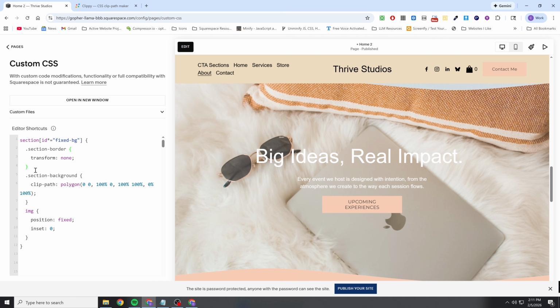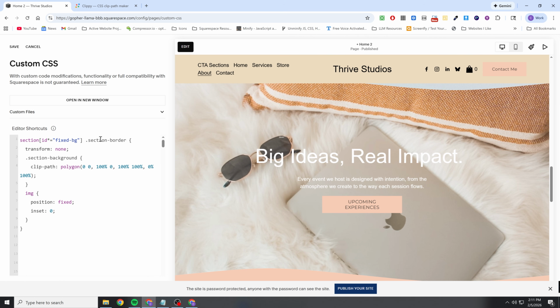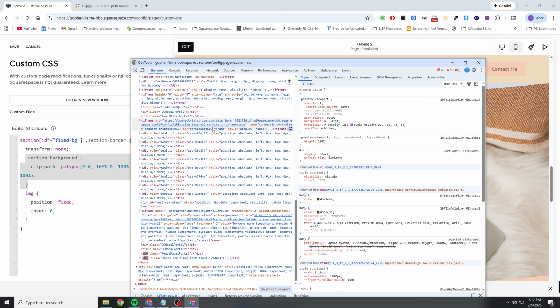And one last thing that we can do. So basically we have this section border, and then these two elements are inside the section border. So I'm just going to clean this up a little bit by getting rid of this surrounding curly bracket. And then I'm going to take the section border curly bracket and place it below. So now that just cleans up one set of curly brackets. So we're targeting the section border inside of the section with the ID that contains fixed BG. We're applying that. And then we're targeting the section background, which is inside of this section border element.